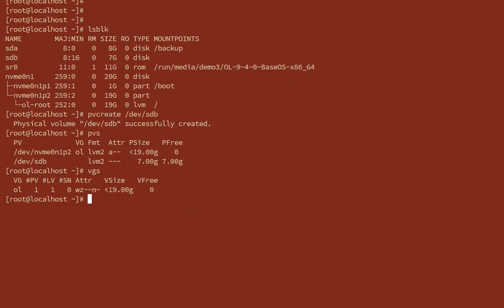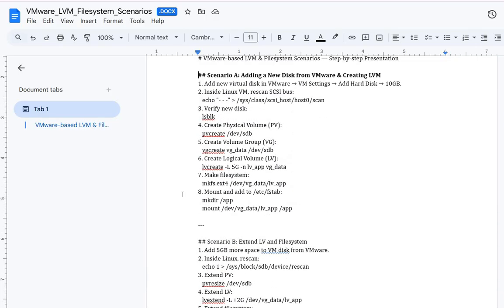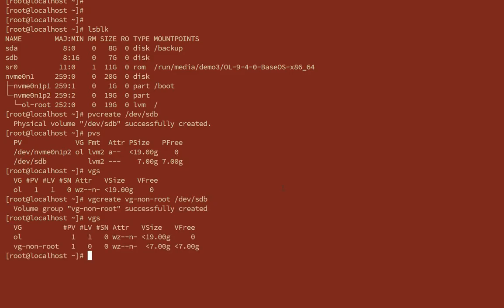Here two things we are going to perform. First we will go with the primary thing, nothing but LV create. VG create. I'm creating VG non-root. What is the type of the file system? Slash stb. VG is created. Now PV created, VG created.